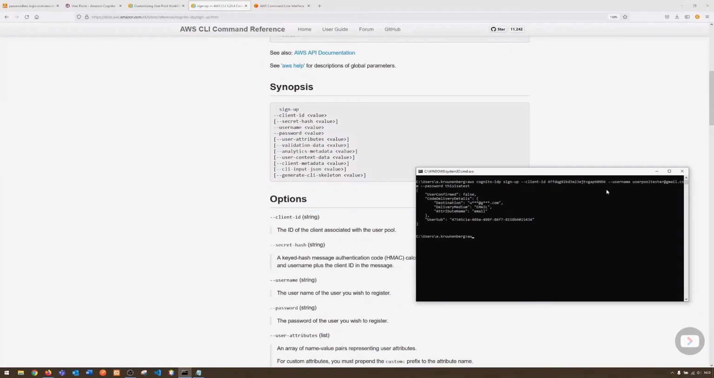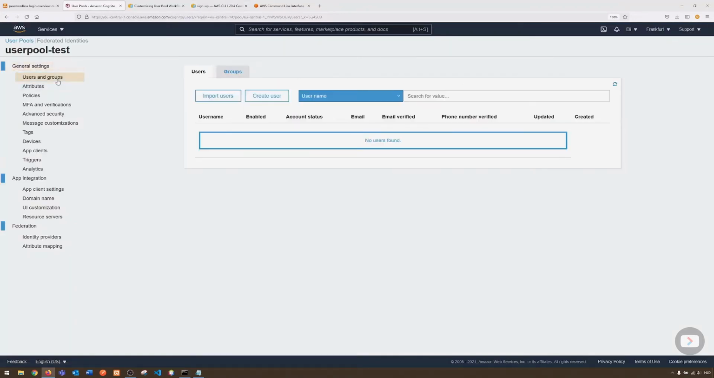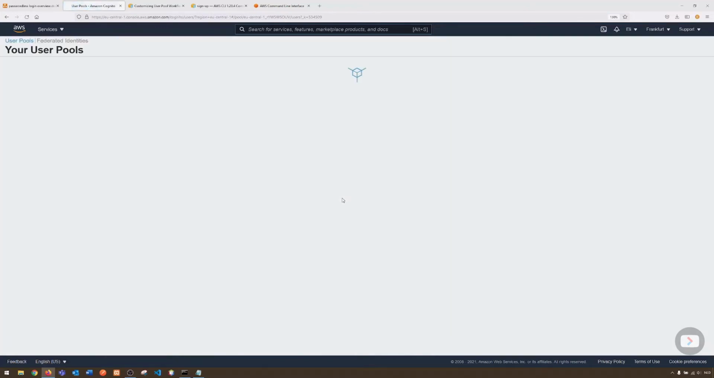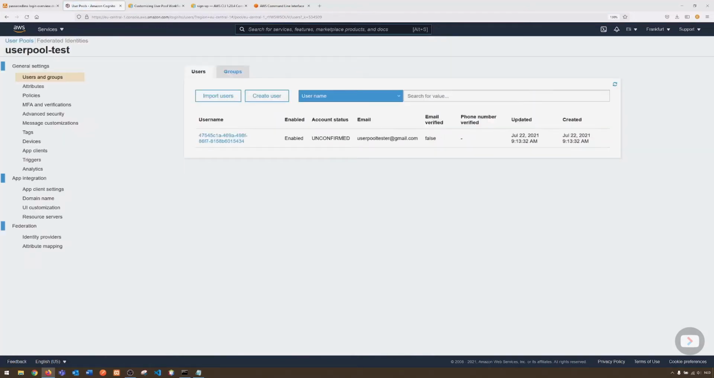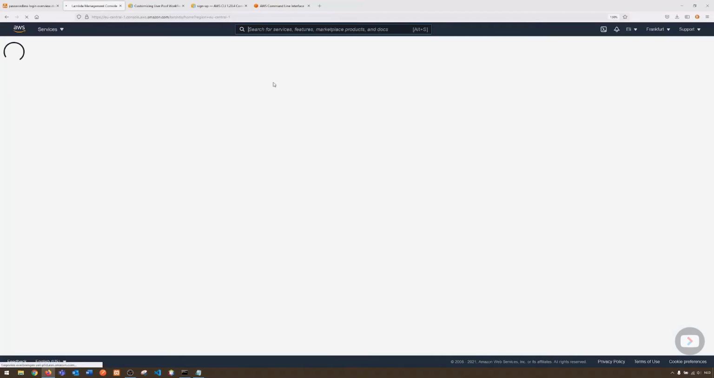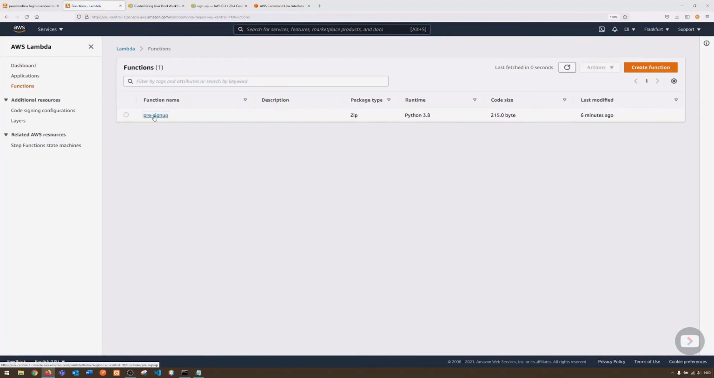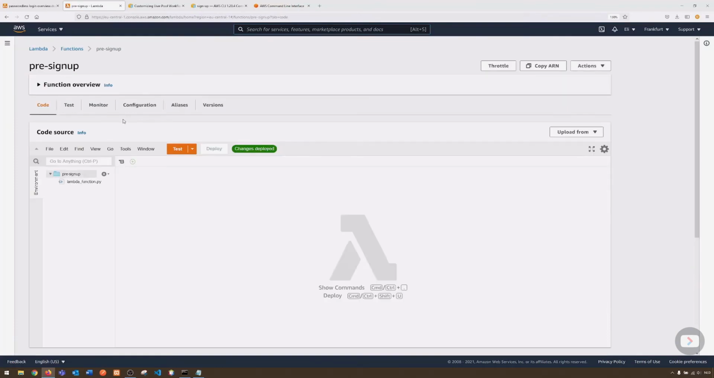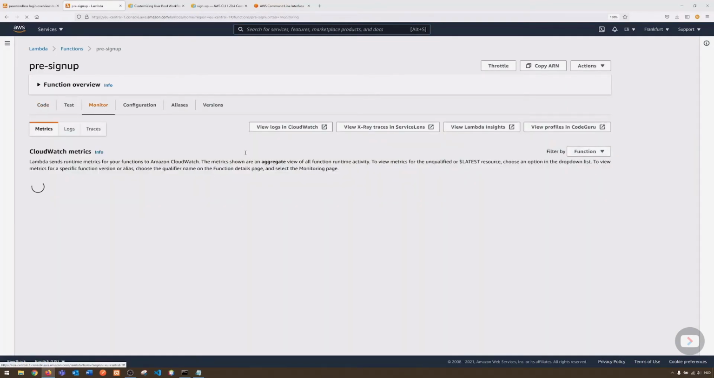Here you can see that we get a response from the Cognito API. It already created a username and user sub, but the user is not confirmed yet. And when we go to Cognito, we can view the user that we just created. Here you can see the username as well, and that the account is not confirmed yet. When we go to the Lambda function, we can go to monitor and we can view the logs in CloudWatch, and that is where you can view the printed event.